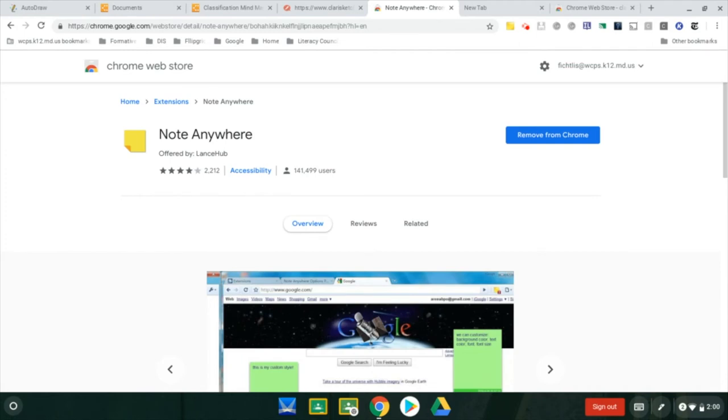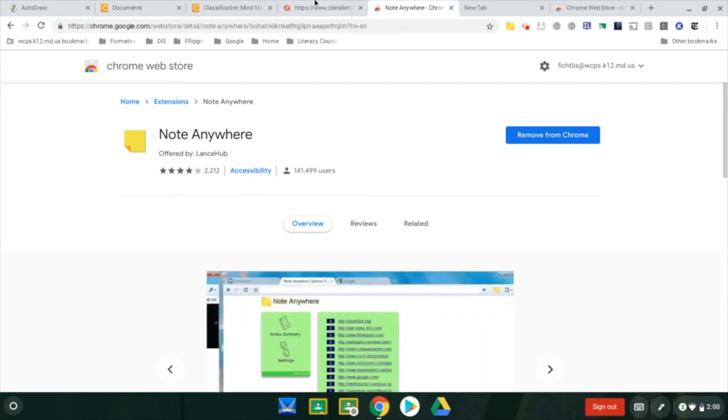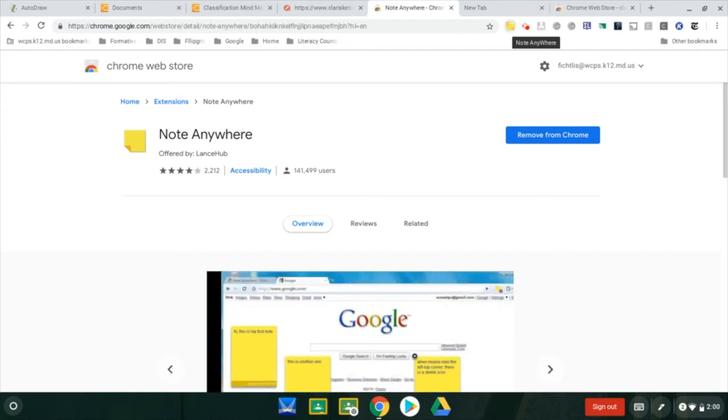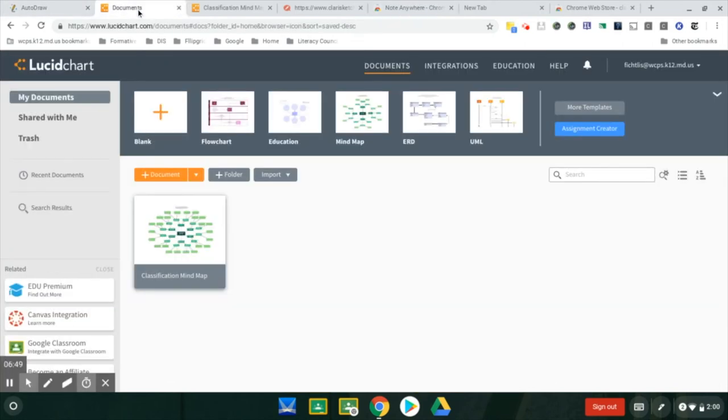Note Anywhere is in the Chrome Web Store and can be added to Chrome. Once added, you'll see a little notepad that's up here, a post-it note that will say Note Anywhere. Then you can go to an actual website and you'll be able to add a note right on any sort of website that you want to. Once you visit that site, you can see the note again.